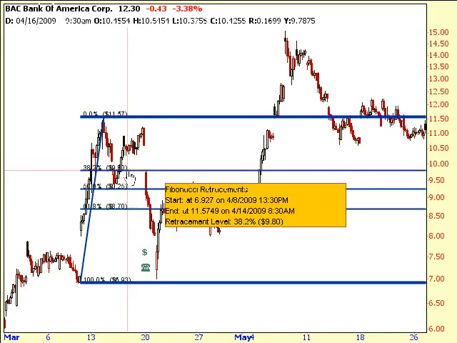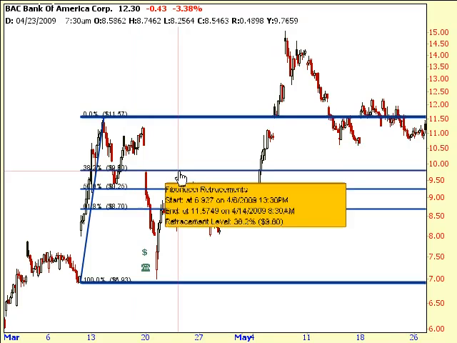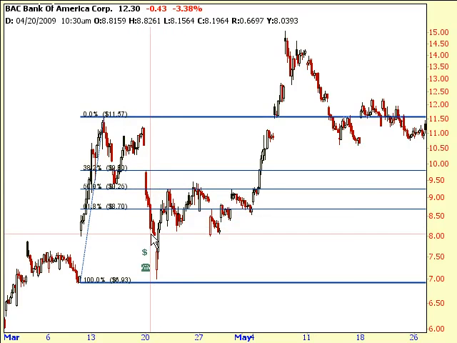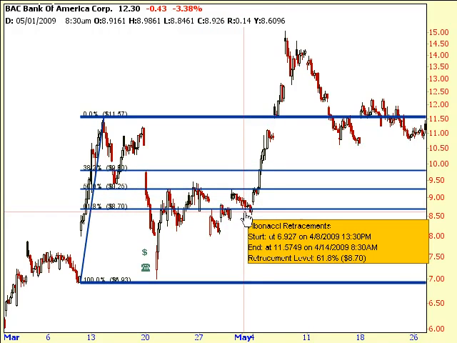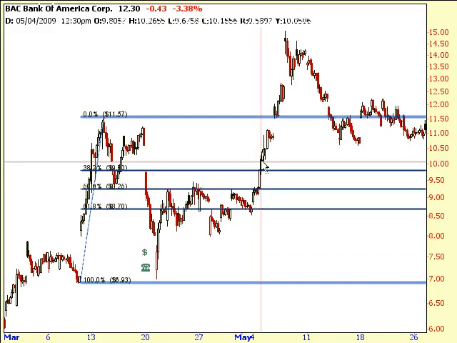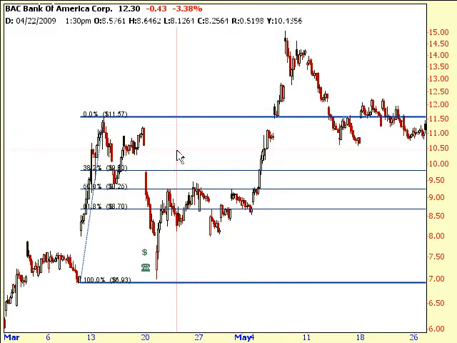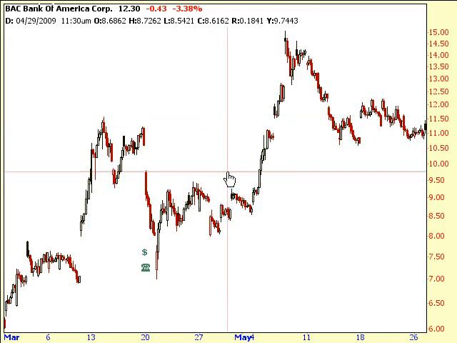Right at this 38.2. It then ran down through it, came back up, found resistance, found resistance, found resistance, found support here about the 61.8, and finally broke through, and away up it went. Now, let's run it the other way.